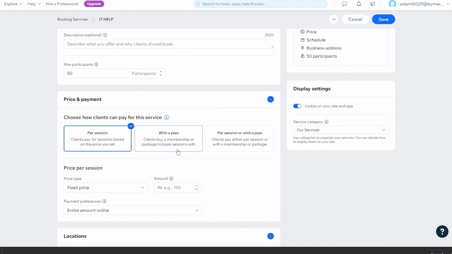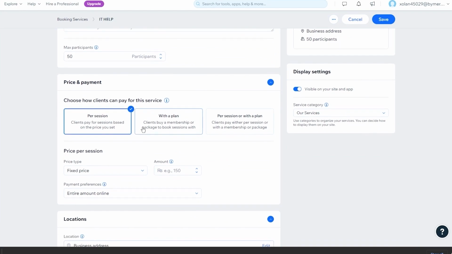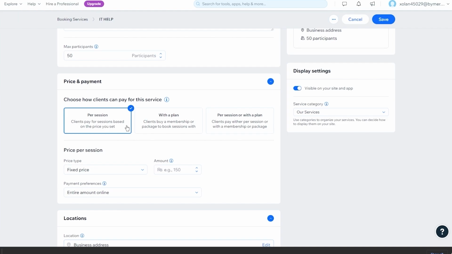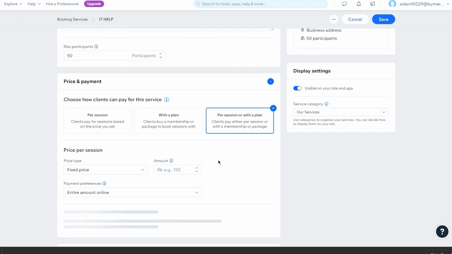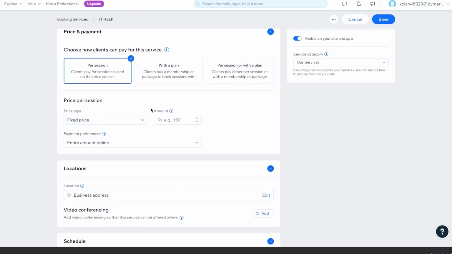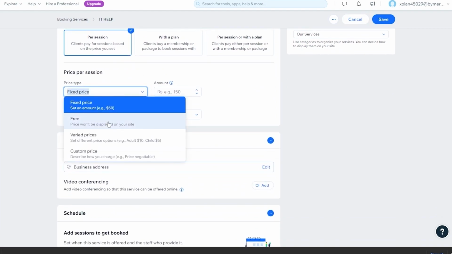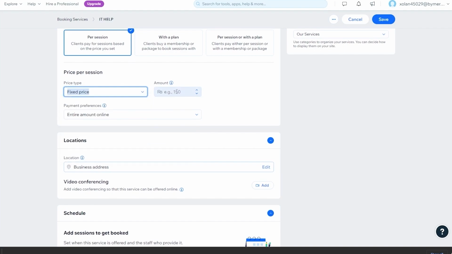And then obviously there's going to be the price and payments, like choose how clients pay for this service. So it could be per session, it could be with a plan, or it could be both. Like you can choose both. And I'm just going to choose price per session. So it could be a fixed price, it could be free, varied prices. It all depends on you. I just recommend fixed price. Fixed price is much better.